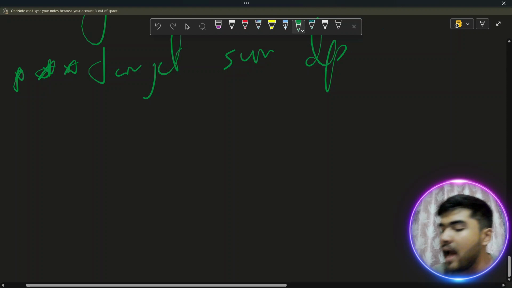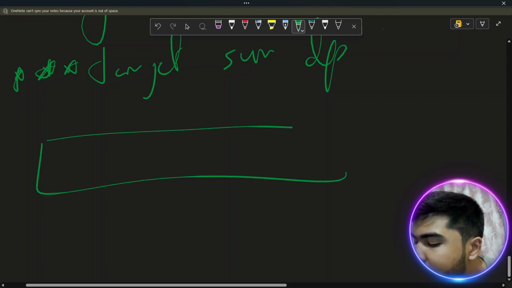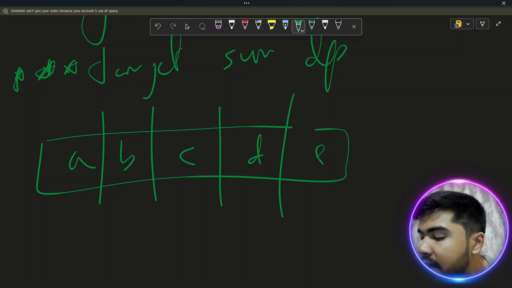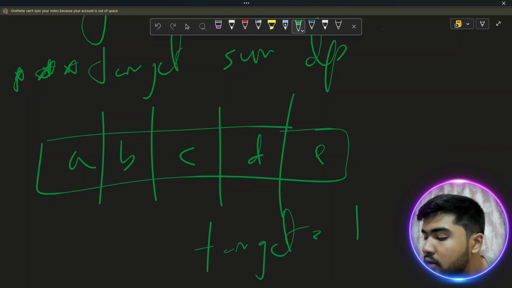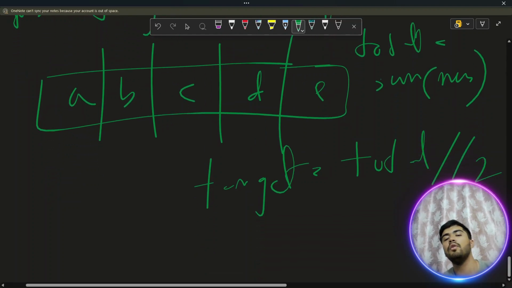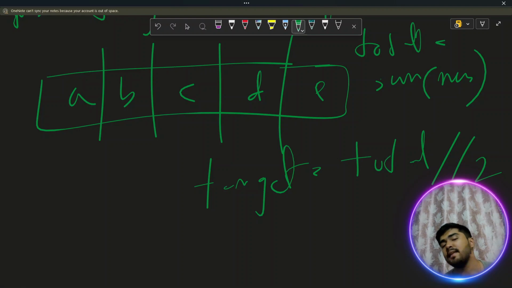So in target sum DP, the question is boiled down to this: we have an array, the same array that I already took, A, B, C, D and E, and we have built our target. Total is nothing but the sum of nums, and our target is total by 2. Now we have to build a single subset with our target. That is the problem we have to solve.